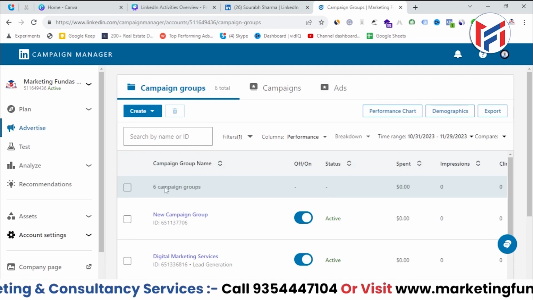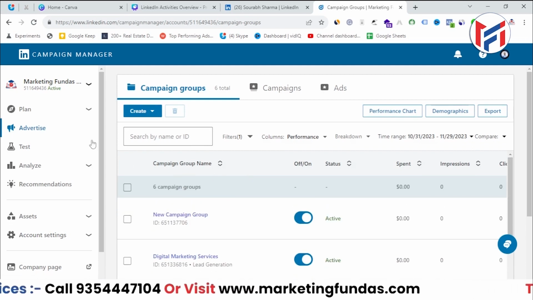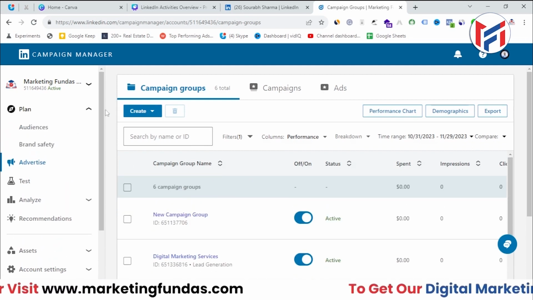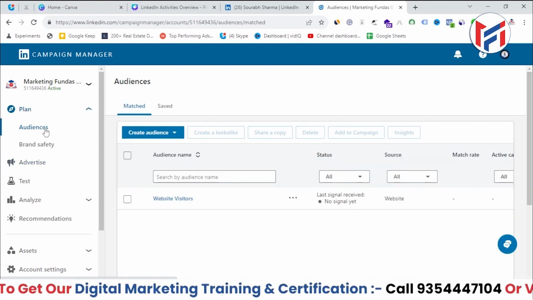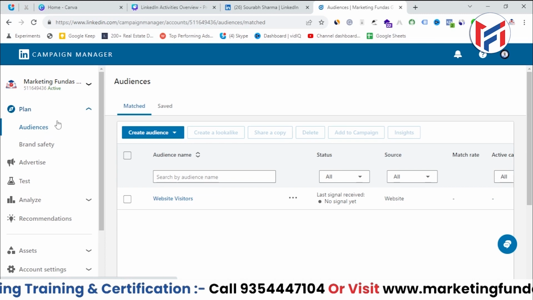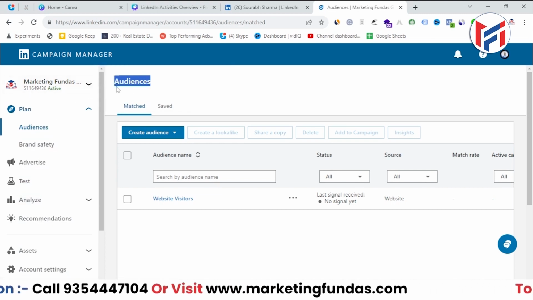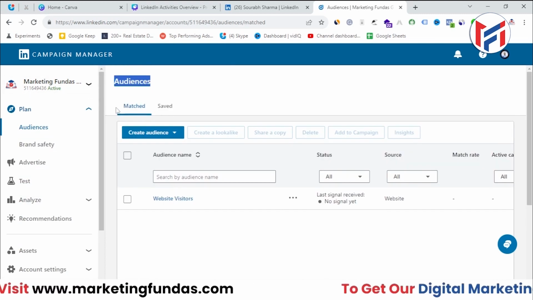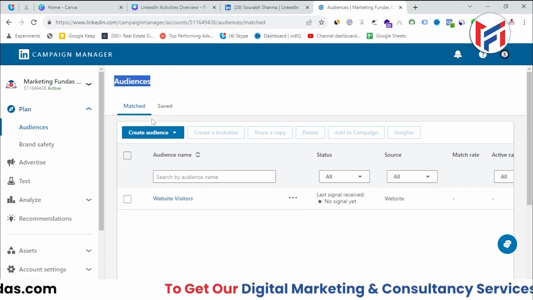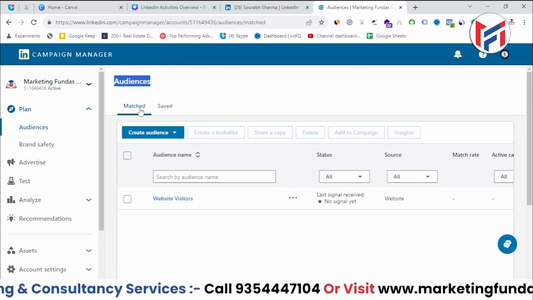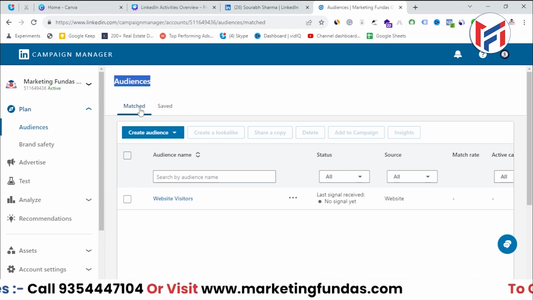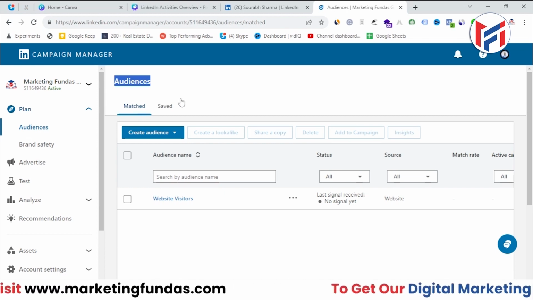Now once you are in your campaign manager account, here you can go to the Plan option, and in the Plan option you can select this Audiences option. When you click on this Audiences option, you will be redirected to the Audiences tab where you will be able to see matched and saved audience. So as I already told you, we are going to create multiple matched audiences. So I'm going to show you the multiple ways to create matched audiences.